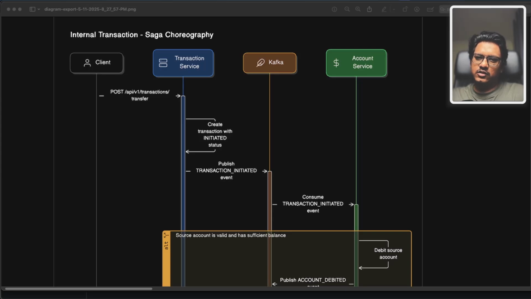Before we dive into the code, let's set the context. We have already built a solid Saga layer that coordinates internal bank transfers using an event-driven choreography-based Saga pattern. But now we are going to step further, reusing the same foundation to support external transfers. Let's quickly revisit the internal transfer sequence diagram.